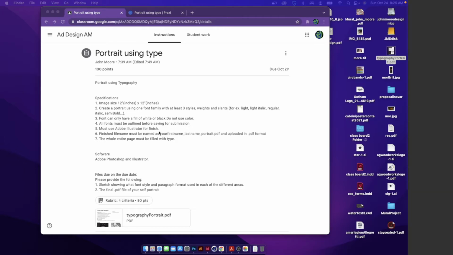I will not be able to see that you have all the different styles and weights that are needed, especially the paragraph formatting. So make sure that you are outlining your font.